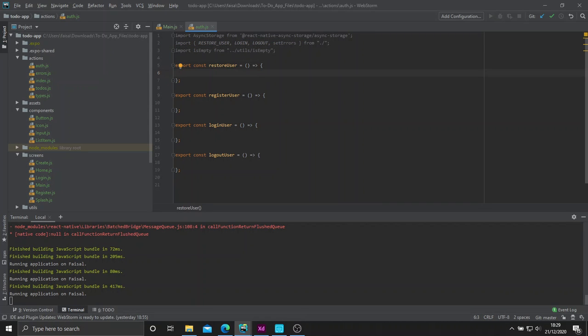And then inside of our restore user we'll do try. So a try and catch block is basically try this block of code, if an error, catch it and do something. This is good practice, just in case we know an error will occur, but we don't want the app to crash. We want to handle that error and then do something afterwards.